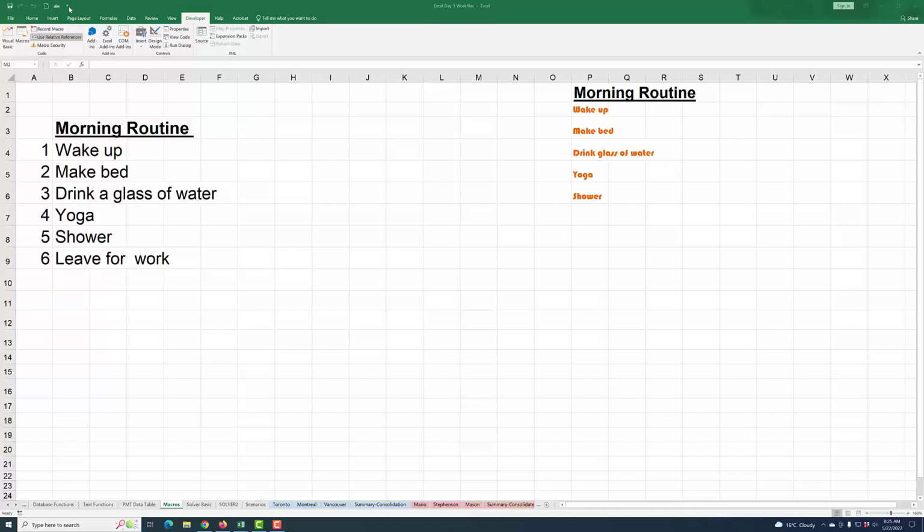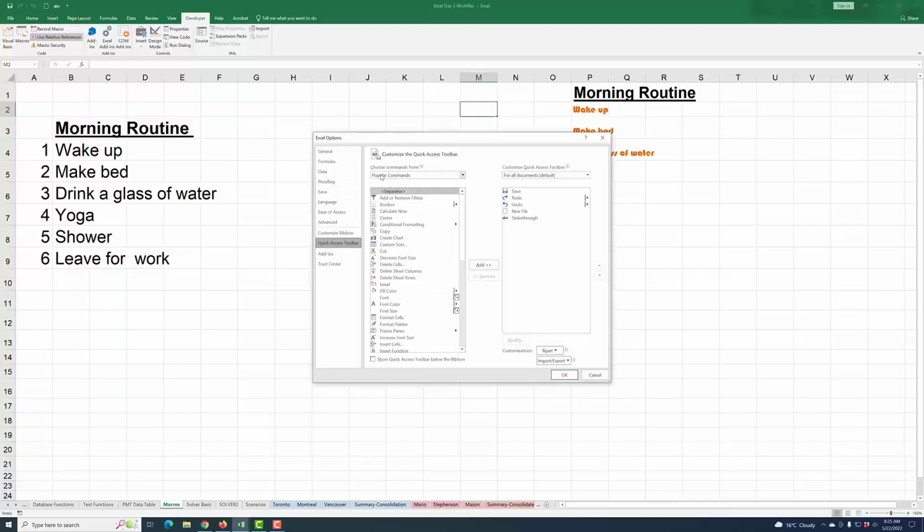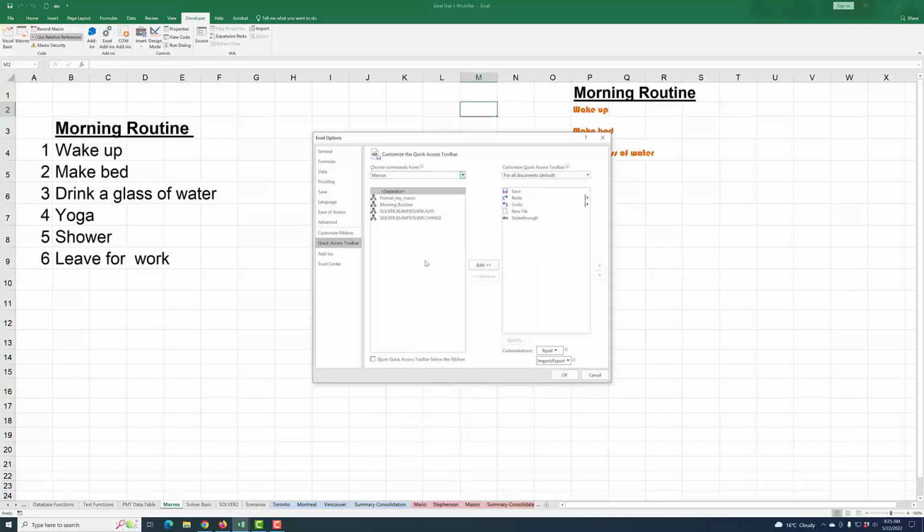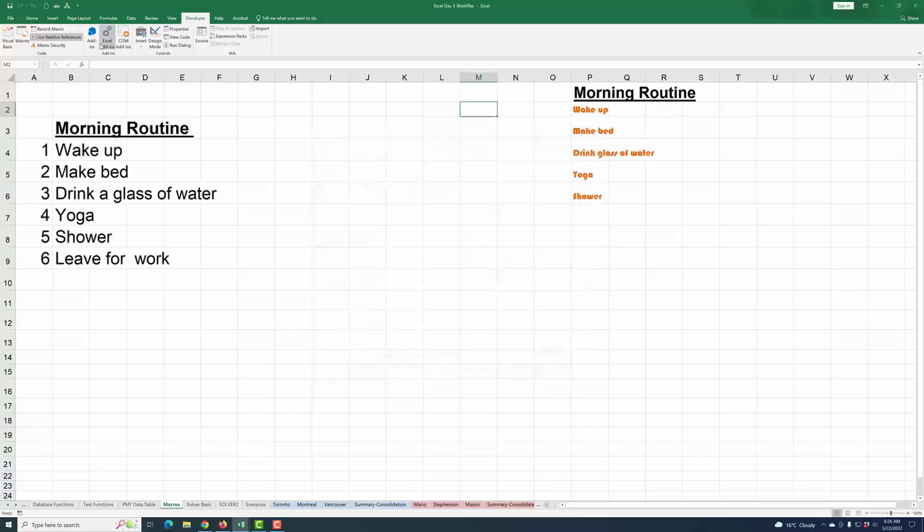Okay, so let's click on this drop down menu here and click on More Commands, and under the Popular Commands tab on the left hand side we click on Macros. Now we can select the one that we want to include in our Quick Access Toolbar. So we're going to click Morning Routine and Add. Just click OK, and you can see here now that we have a macro icon here. So if I click on this, it should be able to give me my first macro.